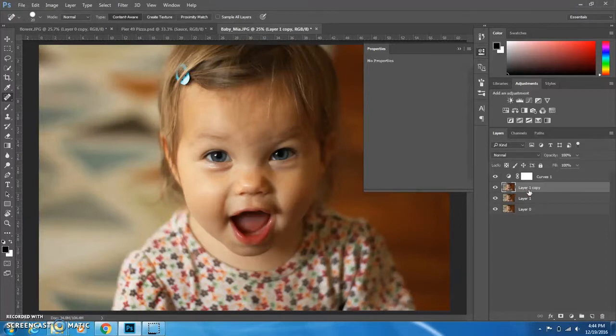So I'm just going to make sure I have that copy, and then I'm going to go to my Dodge tool. And the Dodge tool looks like a lollipop. It's in your toolbar about halfway down, and what it will do is brighten pixels. So if I just make my brush a little bigger and go over her eyes, it's going to brighten them. Now I'll do the other eye. Those are a lot brighter, maybe a little too bright.